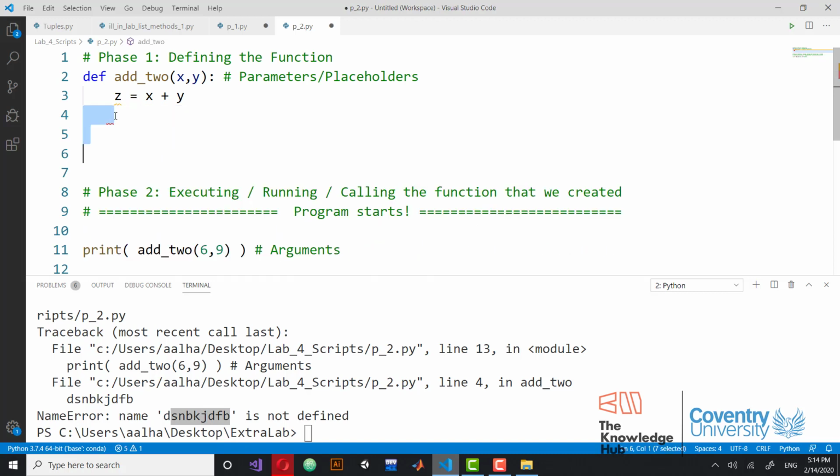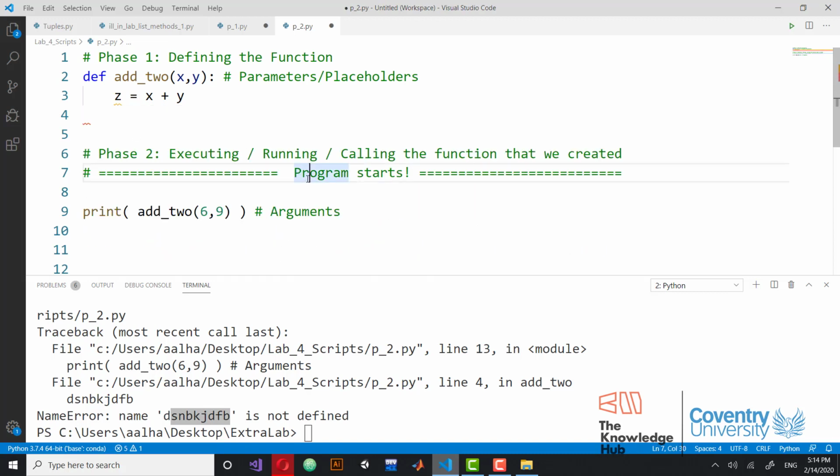Okay, so let's take this one by one and let's see how Python actually reads this script. So as I was saying, when Python identifies that there is a function at the start of the script, it actually skips this part.